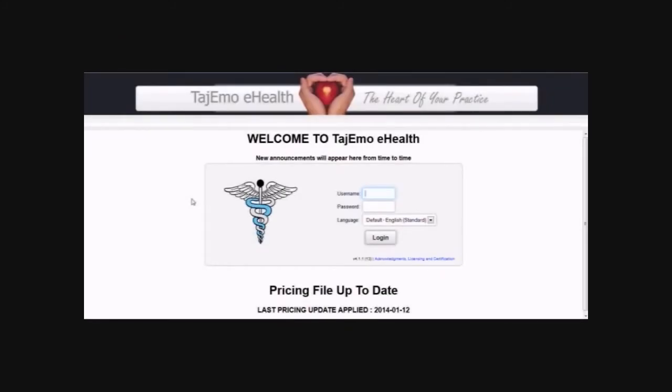Accessing TajEmo eHealth is done via your web browser. The user will be supplied with an access URL, a username and a password.